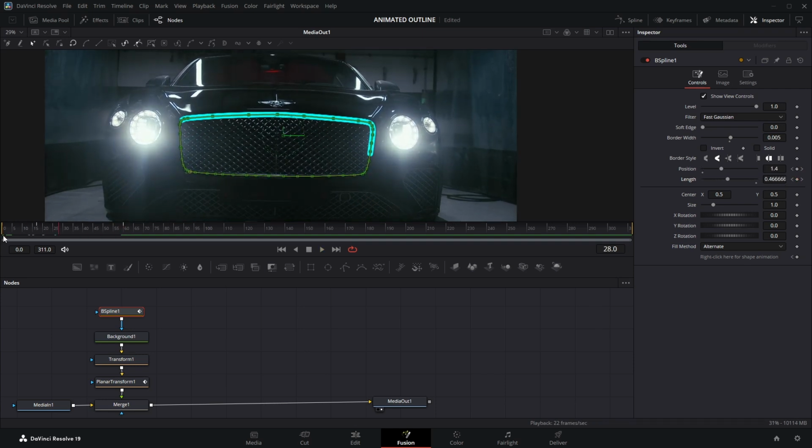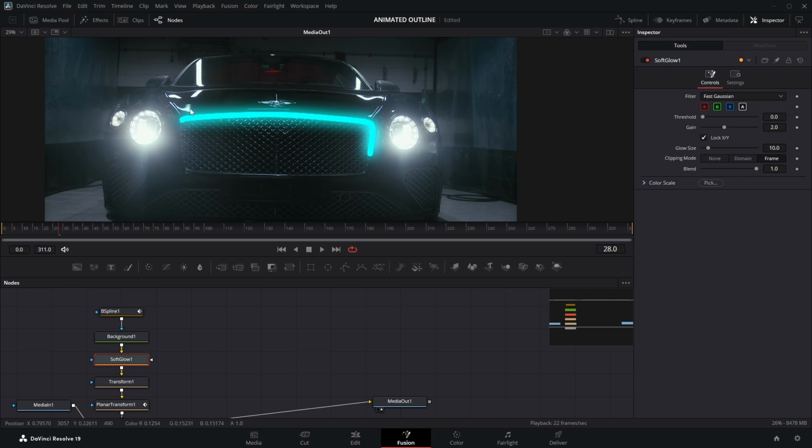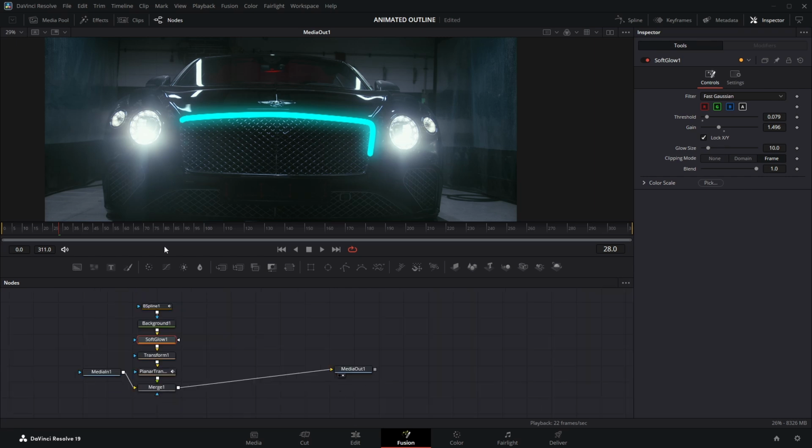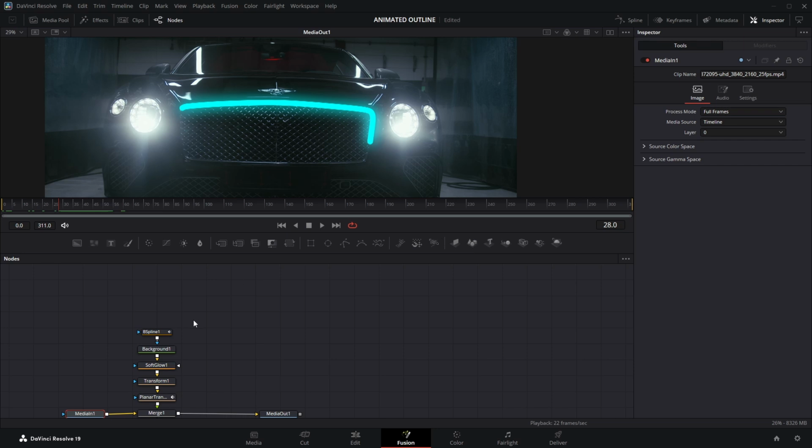Now I'll add a glow effect to the animation. Select the background node, open the search tool, type Soft Glow, and click Add. Now I'll slightly increase the threshold and reduce the gain to achieve a more balanced glow effect. I'm going to zoom out to view the entire node structure more clearly. Next, I'm going to add a Fast Noise node. Just grab it from the search tool.